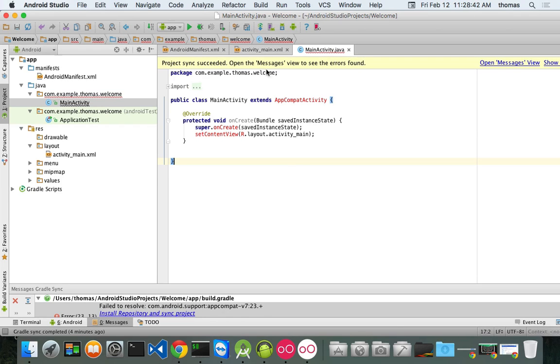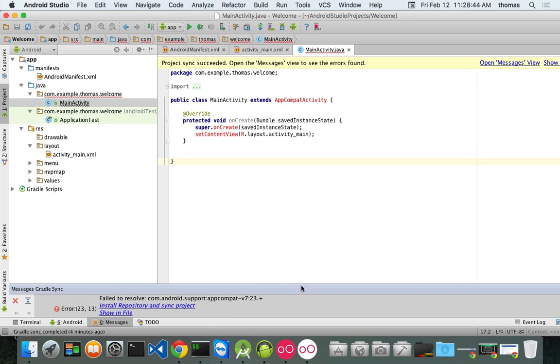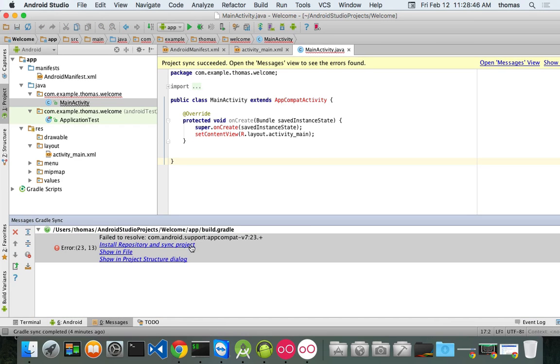Now, it tells you the errors. It says project succeeded, but there's a bunch of errors. One of the errors I have is that I'm trying to resolve my support library, because I remember it says install repository and sync project, show in file. Because I'm a little bit outdated, you may not see that, which is totally fine.